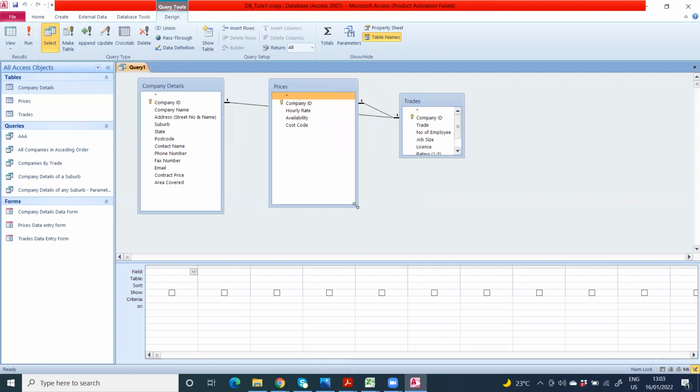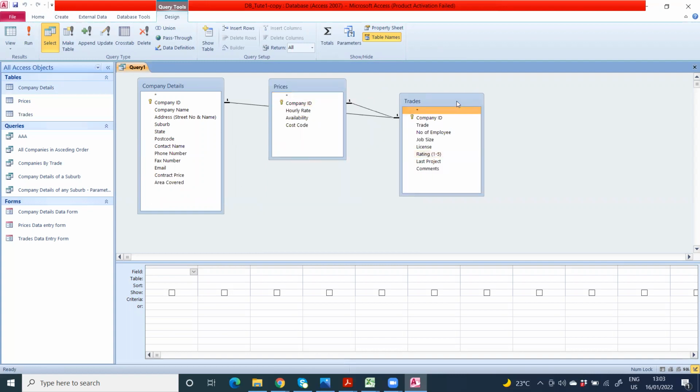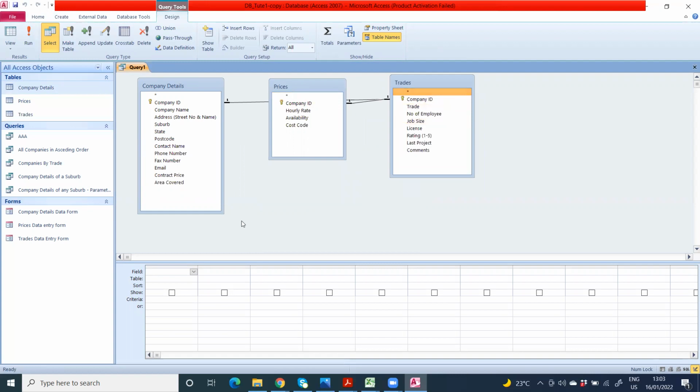Now if you want to see all the records in these windows, you can enlarge the windows. Right. Now select these respective fields. What are the fields we want to have in this query? They are company name and contact name from company details table, NIP phone number, and hourly rate from prices table, availability from prices table, finally trade and license from the trades table.